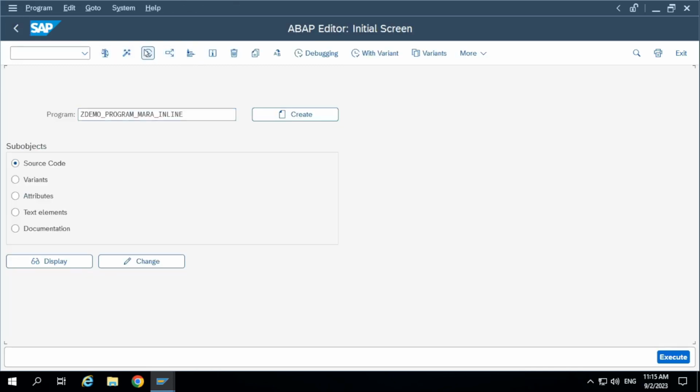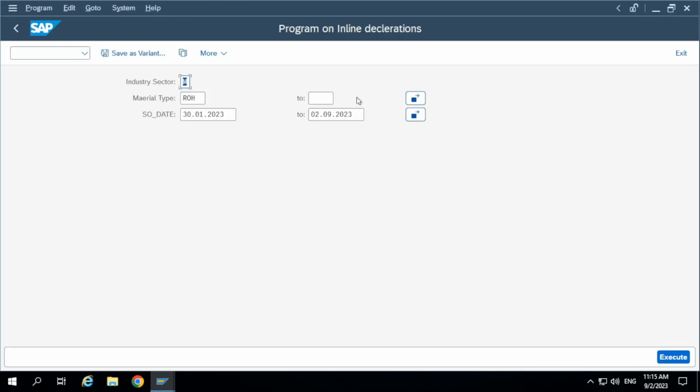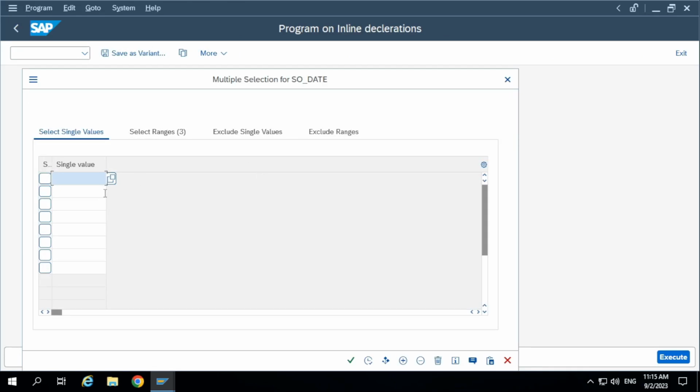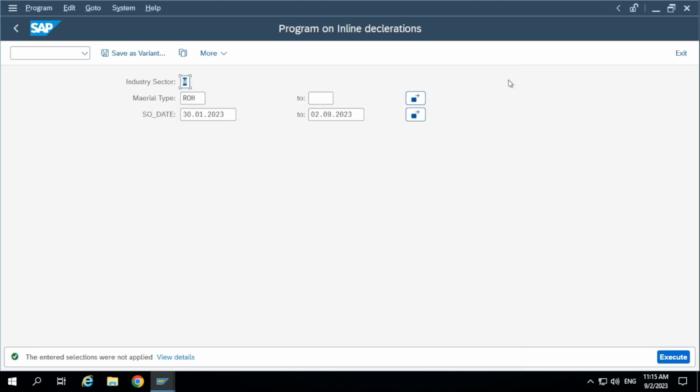I'll show you one more thing. Sometimes we may need to restrict the users from entering multiple ranges or multiple values. For example, we provided the date, and if they provide a date range of 5 years, start date and end date, it will try to select 5 years of data from the table. Yes, sir. It should take a lot of time to complete the task because it needs to select the last 5 years of data. Sometimes, yes, we need to restrict the users to enter only single values.